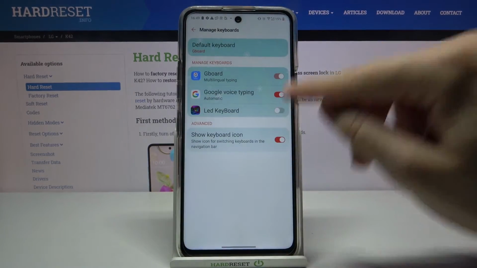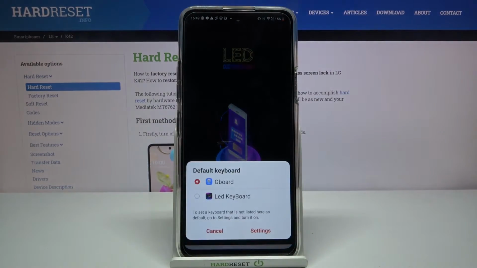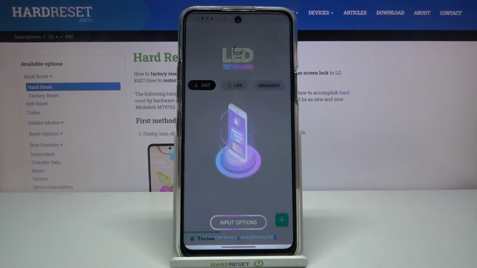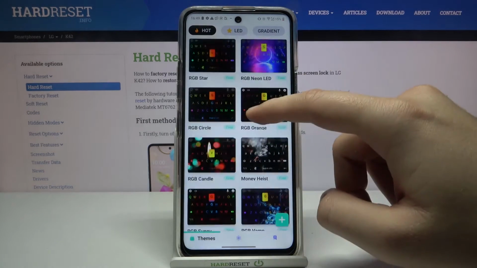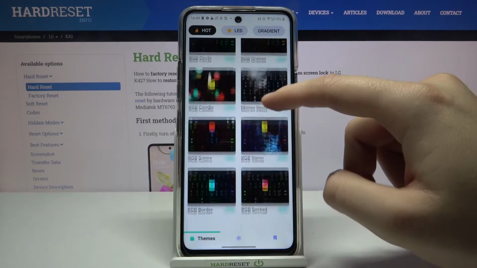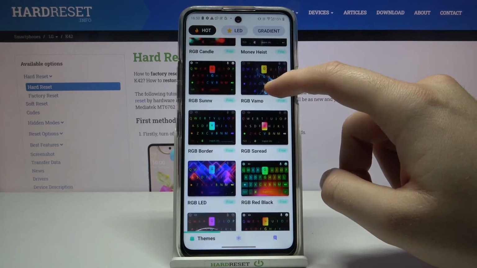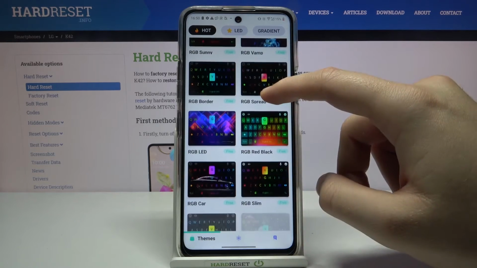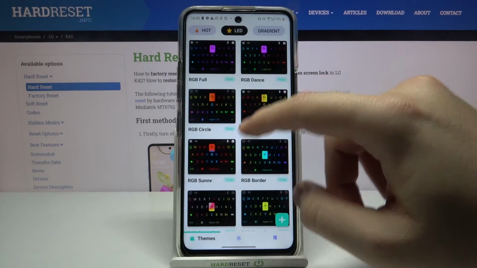Right now let's click to open, tap to get started, click OK. Then we have to tap on the switcher to turn on the LED keyboard and click OK 2 times. Then go for the input options and switch to LED keyboard. And as you can see here we get available themes, so we can activate one of them. And I think that I'm going to activate maybe this one.